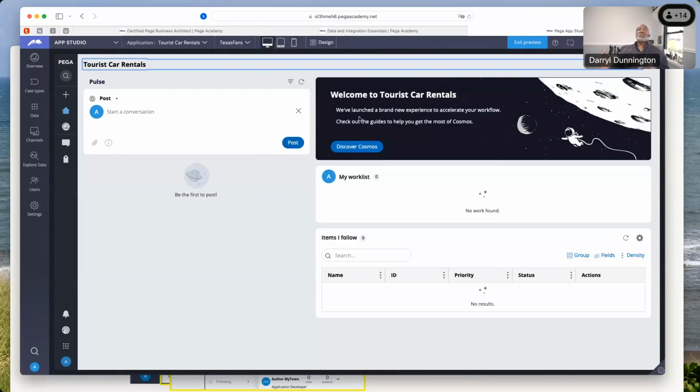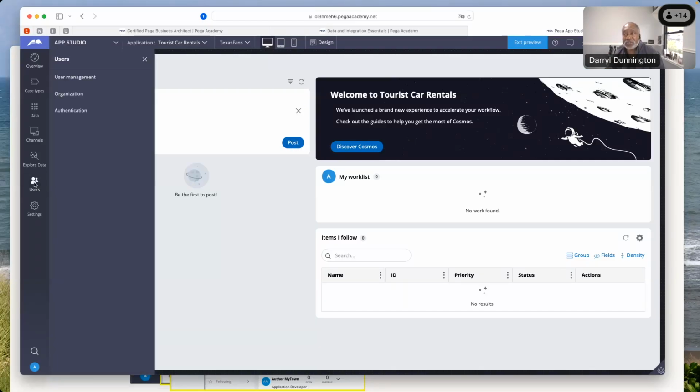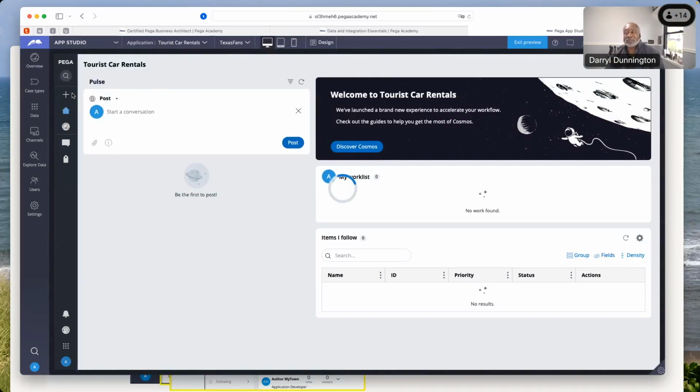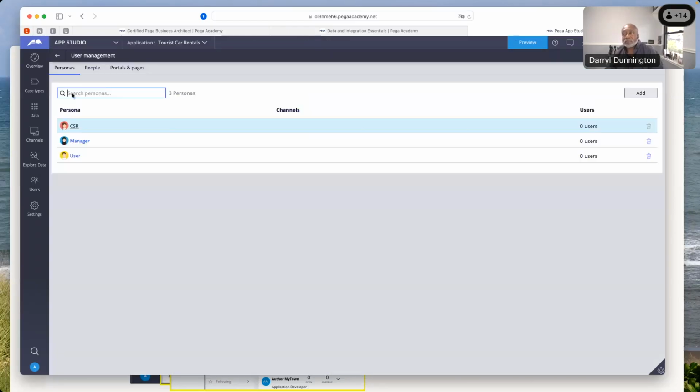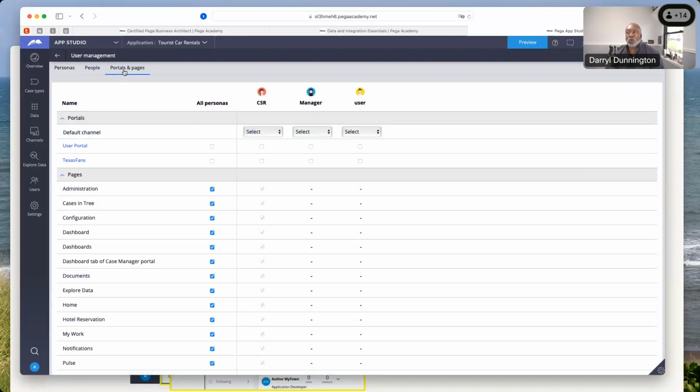All right. So let's say that you created the portal, but now you want it where only certain users can see that portal. Where do I go in Pega? The easiest place to go is to go to user. And from user, go to user management. You see all your personas there. You go to portals and pages.